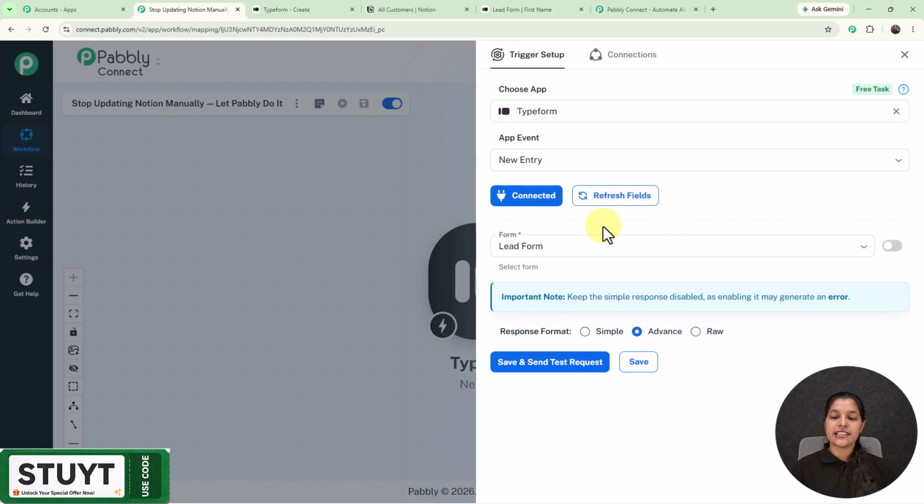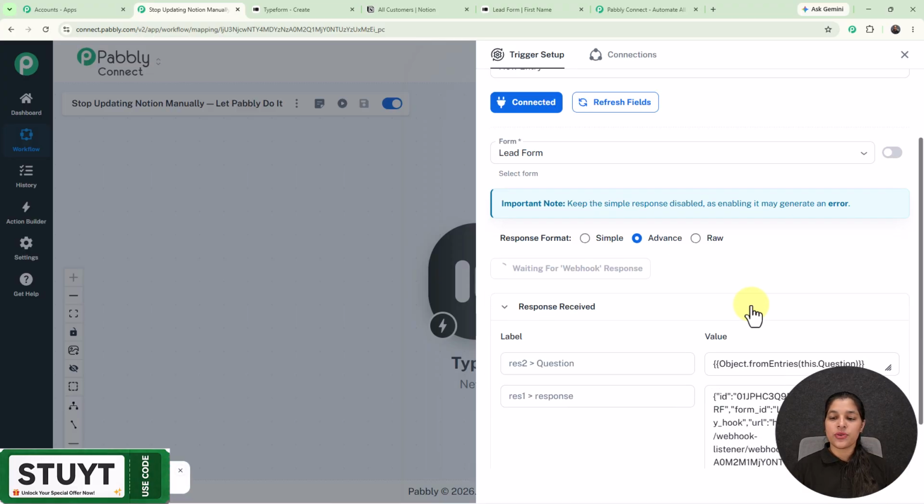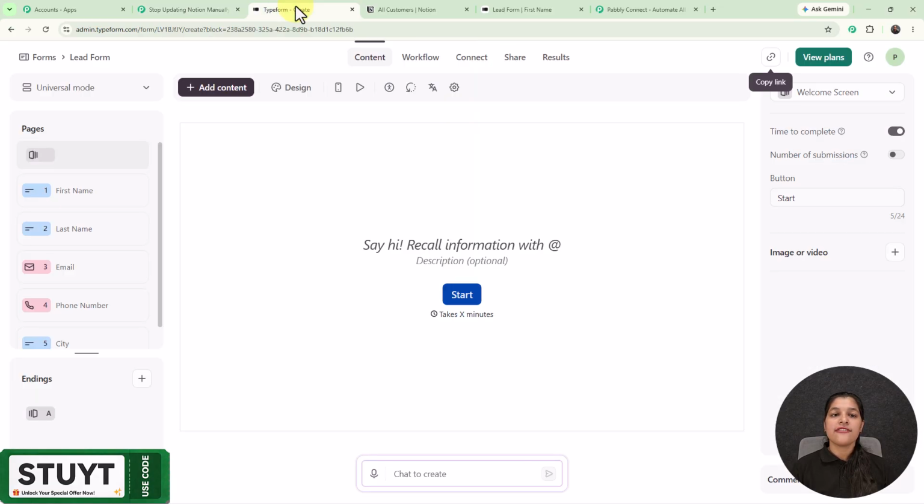So here I have selected the form, and here I'm going to select my response format as advanced, as I want my data in the advanced format. Now we just have to click on save and send test request, and right here the status has changed to waiting for webhook response. Now let's fill our Typeform, that is lead form, and get the data.